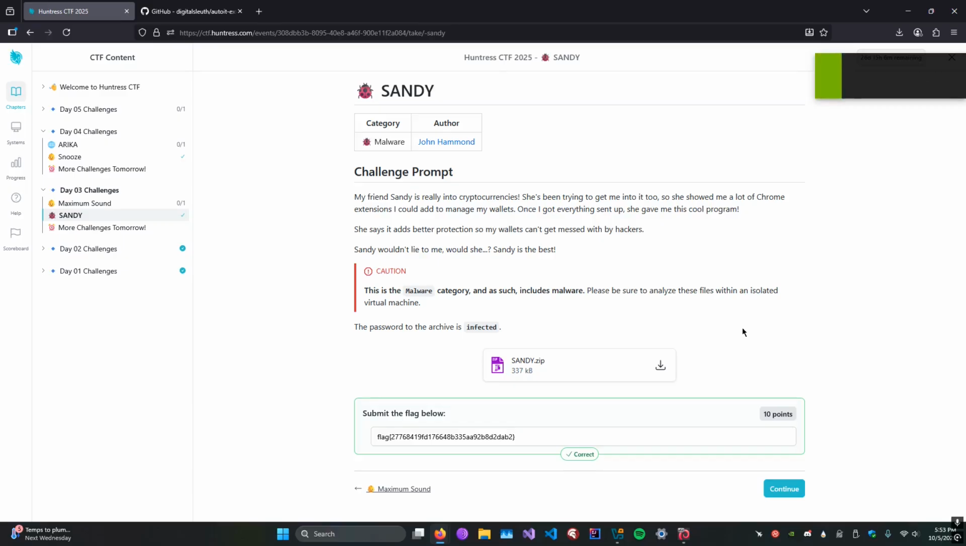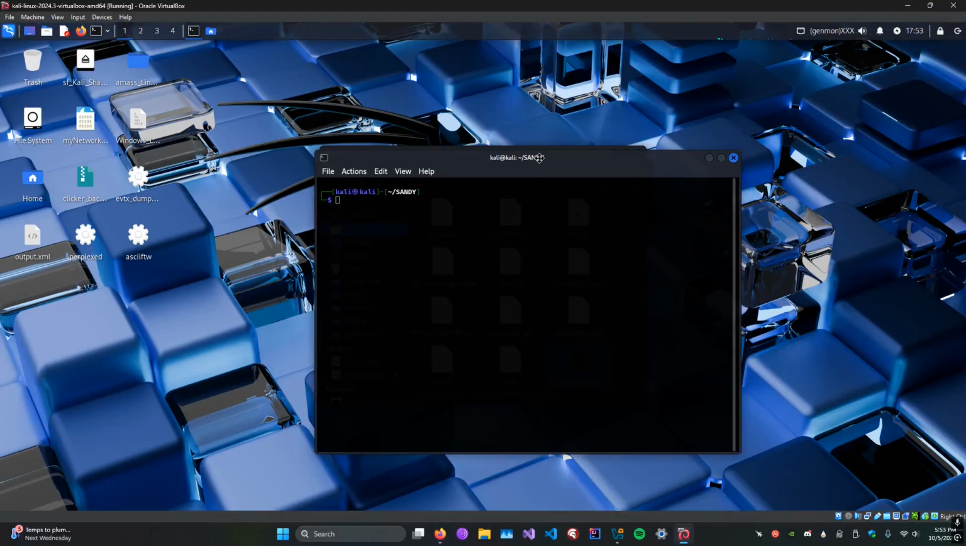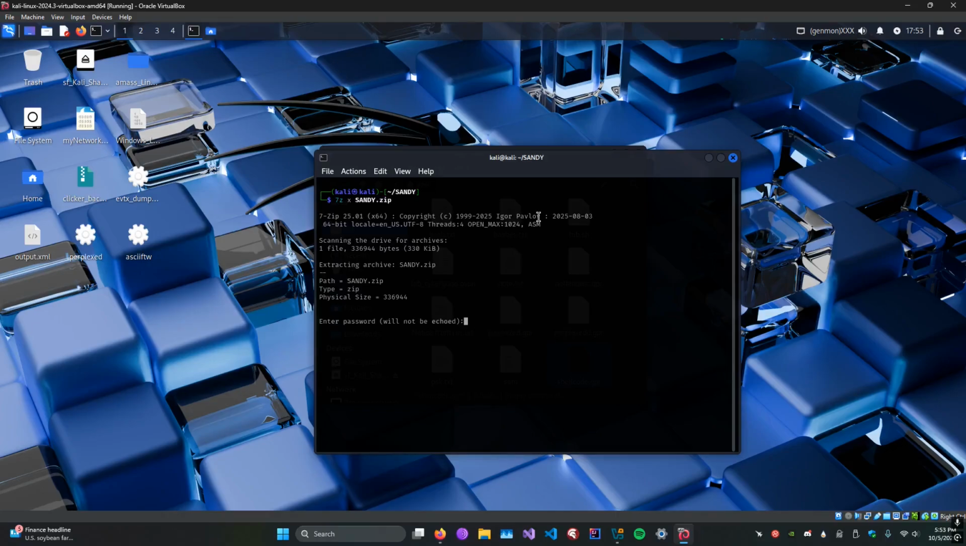This is Sandy, another malware challenge. What we're going to do is, we're given a zip file called Sandy, and this is in the malware category. So we're going to be analyzing it within a virtual environment. First we need to extract sandy.zip. Password is infected. We're given an exe.